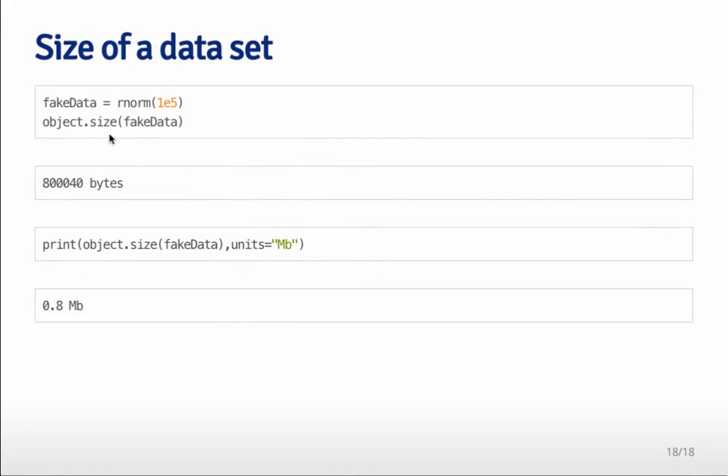The last thing that you might want to do is just see the size of a data set. So here I've just generated some fake data with rnorm, and then what I might want to do is use the object.size command to see how many bytes that data set is. And sometimes that's not very interpretable. You might want to know on a different scale, so you can use the print command and you can tell it what units you'd like to see it measured in, whether it's megabytes or gigabytes or so forth.